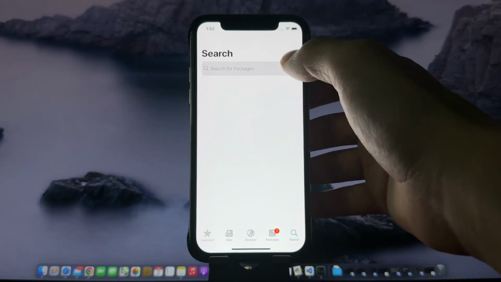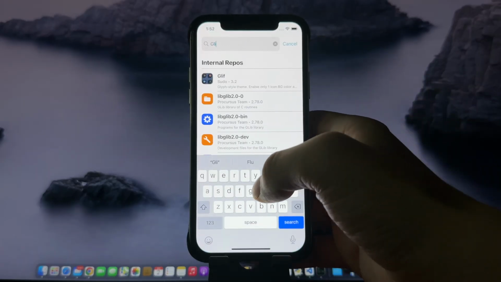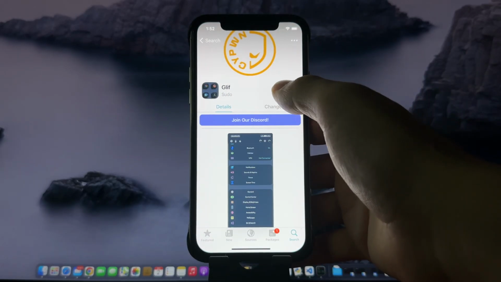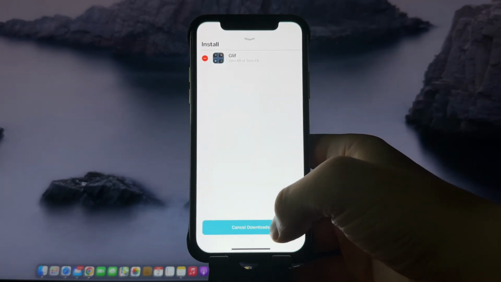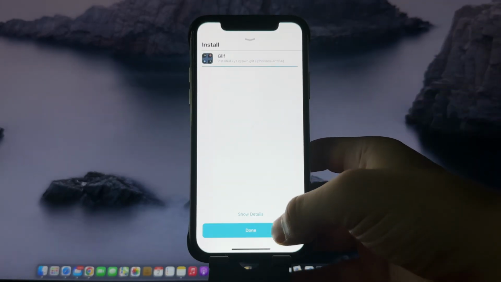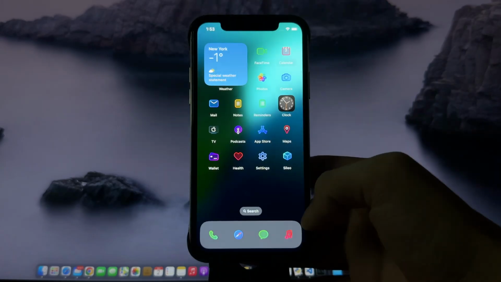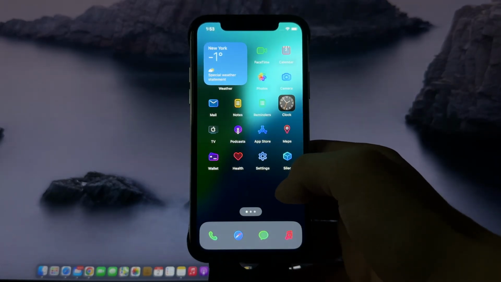Let's search for something. I saw a really cool tweak called Glyph. This can change the app icon, so let me install this one. This will take some time to download. Now, let's press done and check if it installed successfully. Yes, it's fully installed.